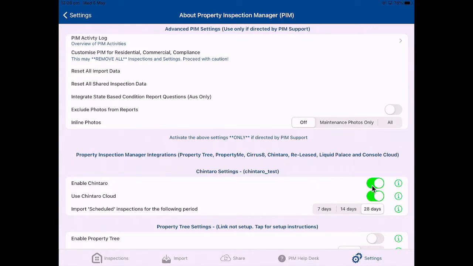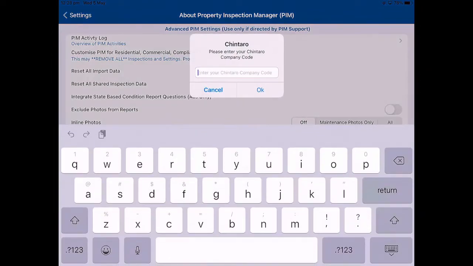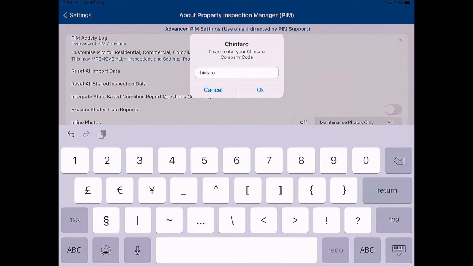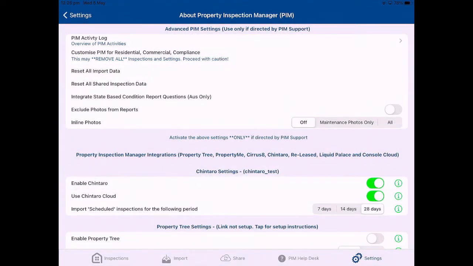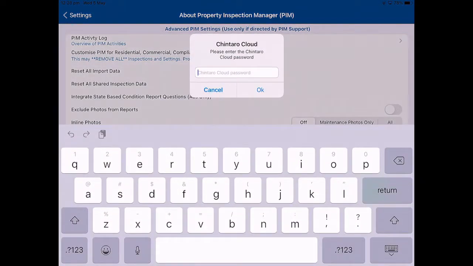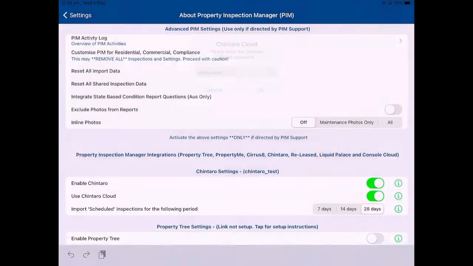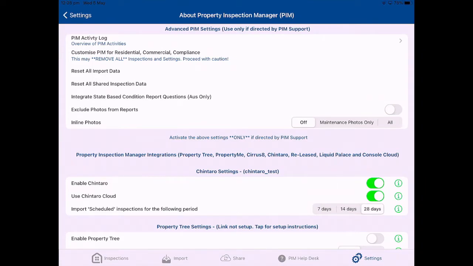And so if I enable Chintaro, I'm just going to do it again here. It will prompt you for your Chintaro company code. I'm just going to put mine in here, Chintaro. Okay, and I'm going to activate the Use Chintaro Cloud. Let's just reiterate here, this will only work with the Chintaro Cloud solution at this point. And if I could spell, that would be even better. Chintaro. Okay. So that's now set up my link with Chintaro.